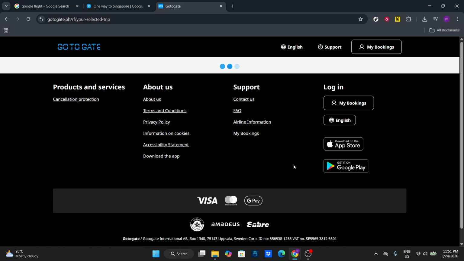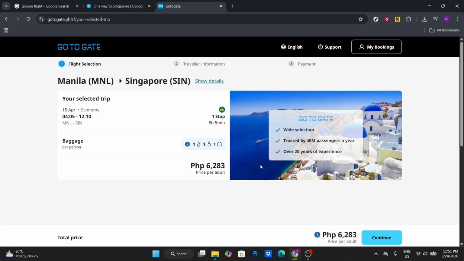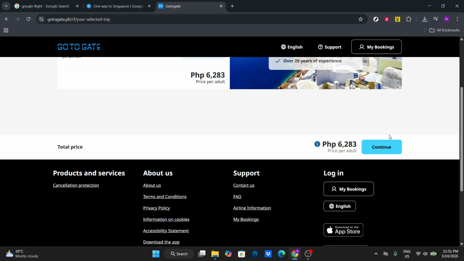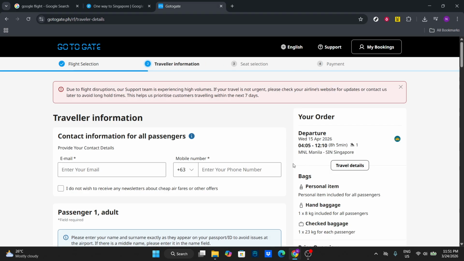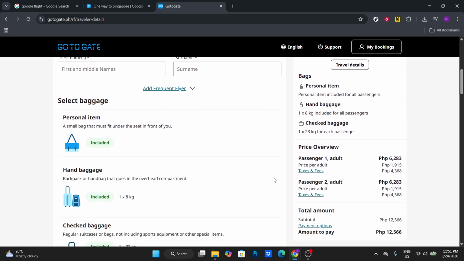Finally, proceed to payment to confirm your booking. Double-check the total price, fare rules, and cancellation or change policies before you pay. Once completed, you'll receive a confirmation. Save it for easy access during your trip. That's all you need to search and book a one-way flight using Google Flights.